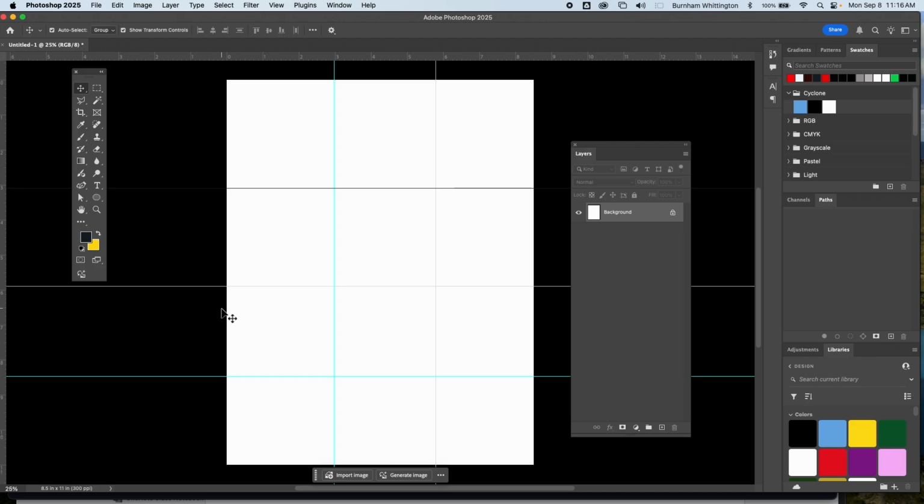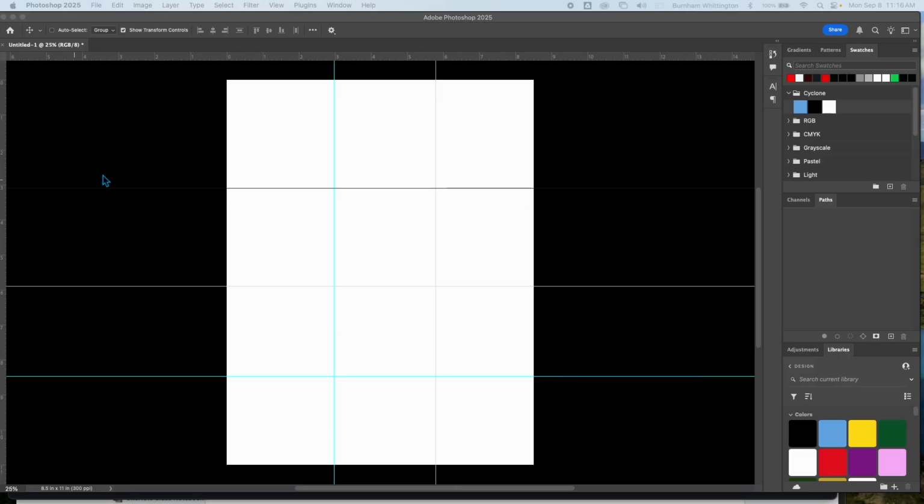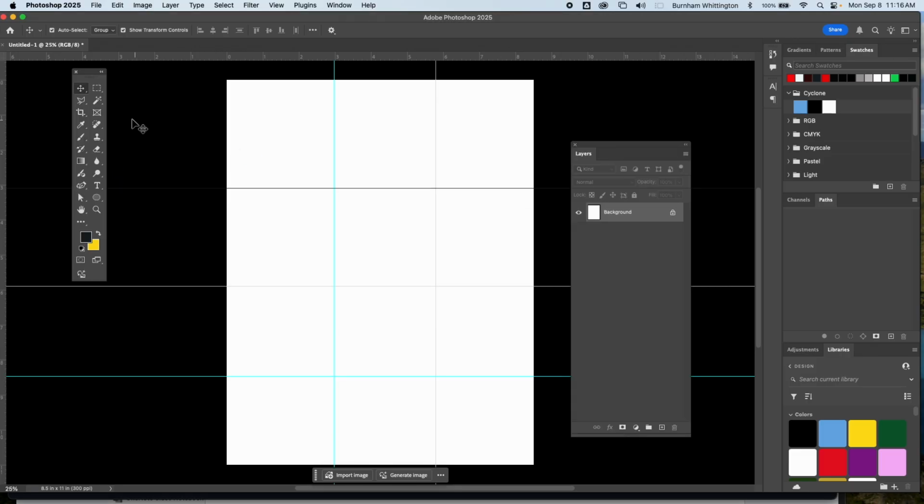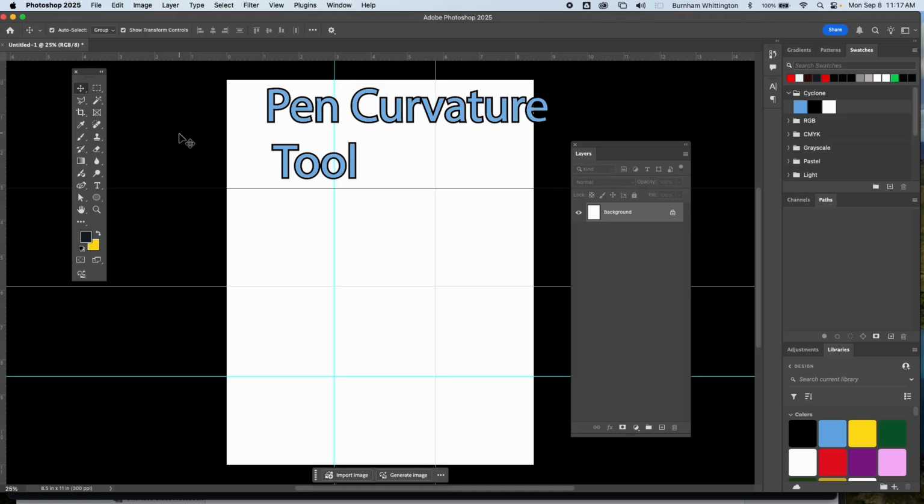The purpose of us doing that is I want to give you a bunch of chances to practice with the pen tool. The specific tool is the Curvature Pen tool.